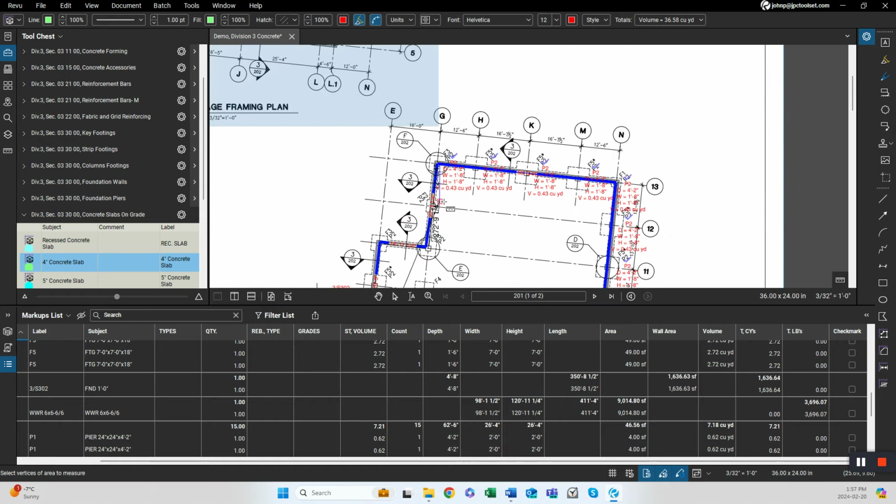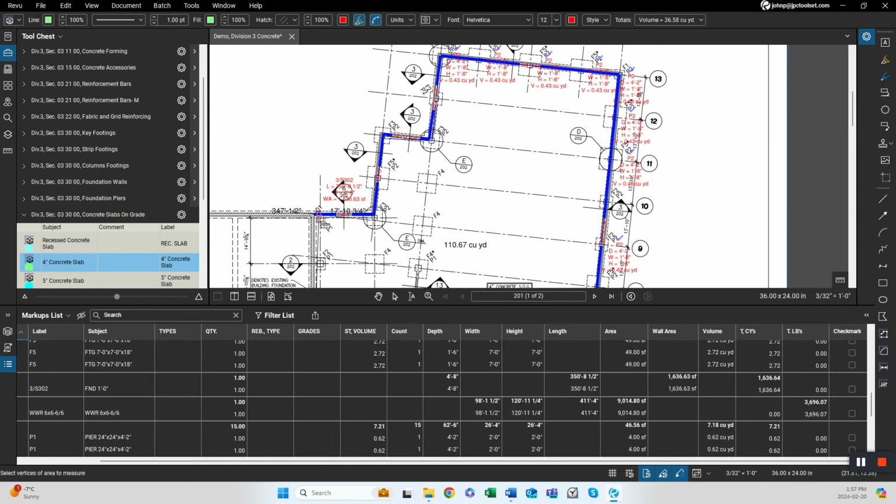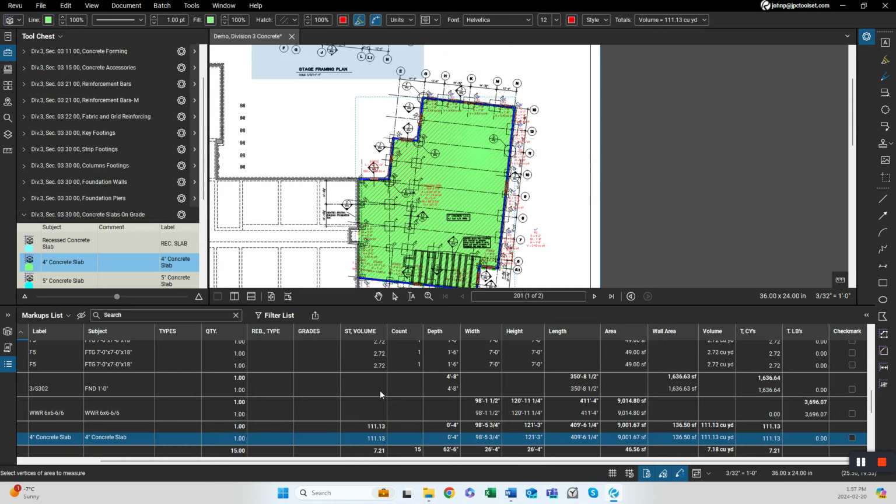Point, click, click, click, and double click to close the loop. And here's my slab on grade. So if we look below, it's 111 yards of concrete that we need to pour our 4-inch slab.